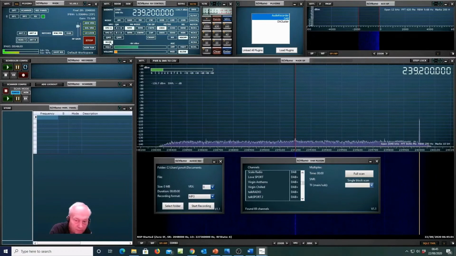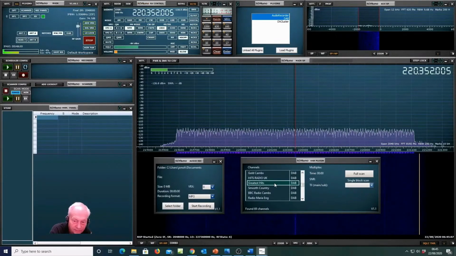You'll notice I've been on mute, so if I now unmute the audio, we can select initially a DAB station.